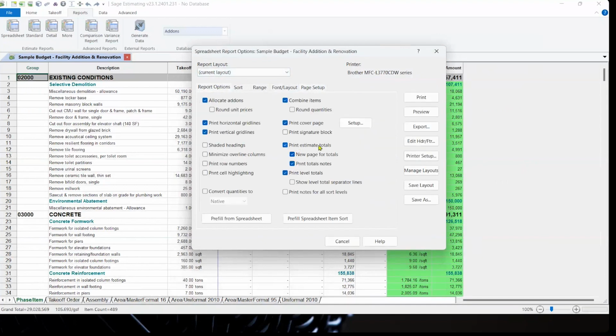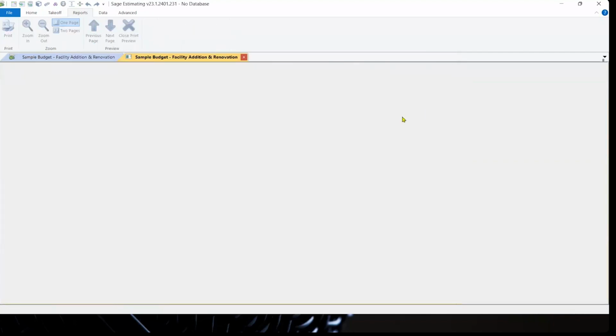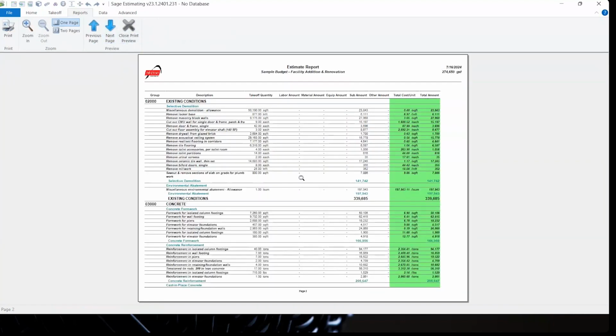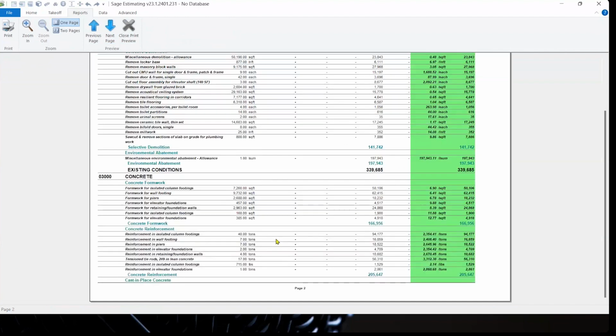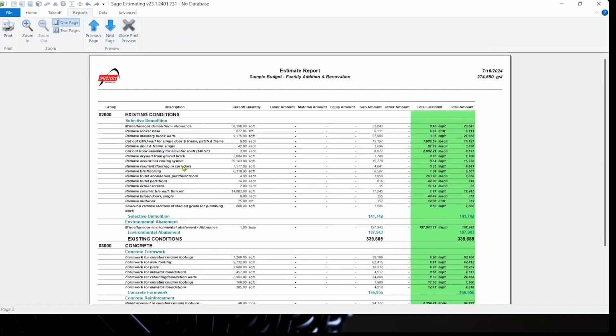manipulation of this. Now, if you wanted to change some things, like personally, I don't like the vertical grid lines. So I usually try and get rid of those. You can go in and you can do another preview and you can kind of look at it like that. To me, it just looks cleaner, but that is 100% a personal preference on however you want your estimates to look when you print them out.